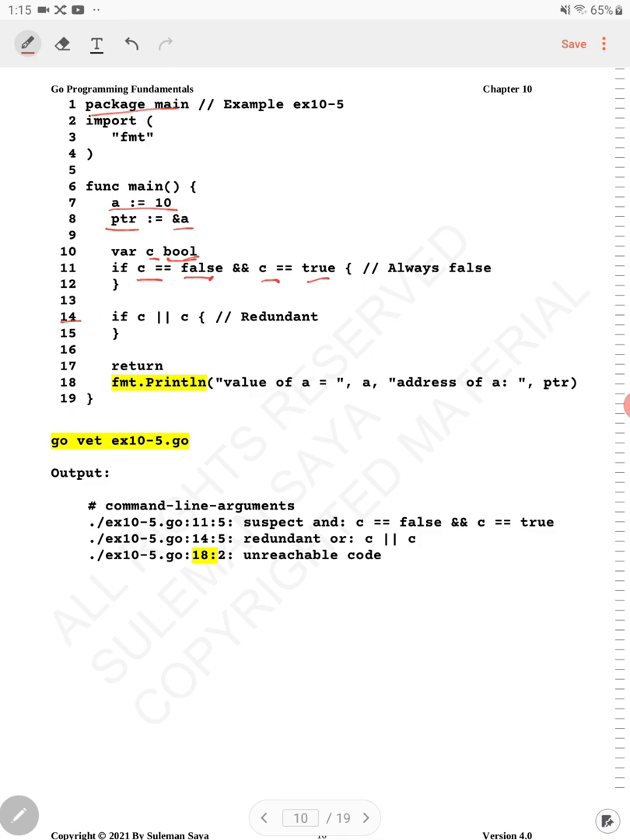And then at line number 14, we have if c or c. This is redundant code, so it will catch that. And then right here at line number 17, we already have a return. That means it's never going to hit line number 18. This code will never be executed because you already did the return.